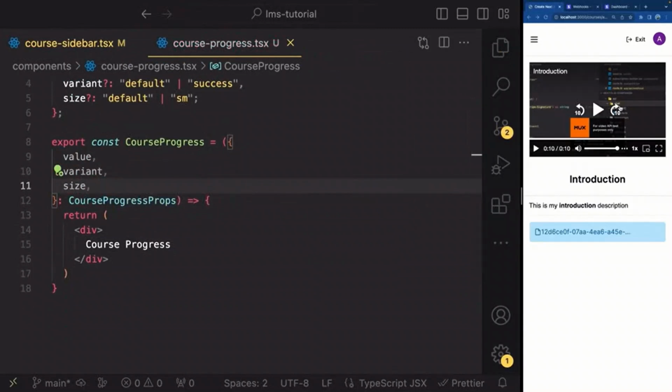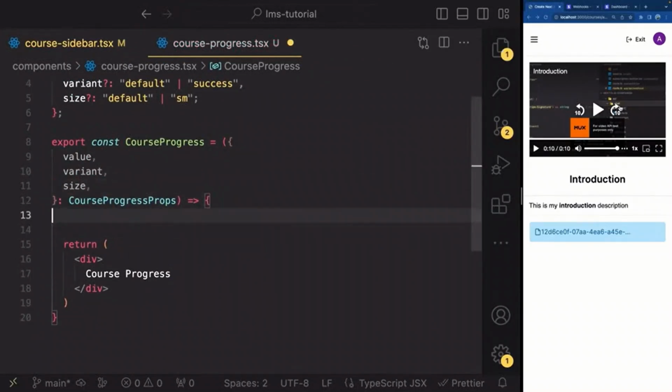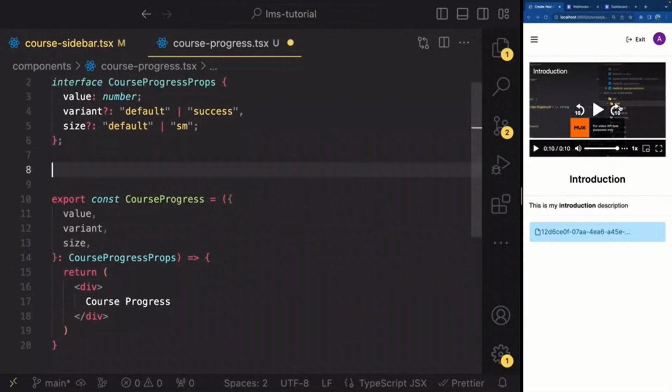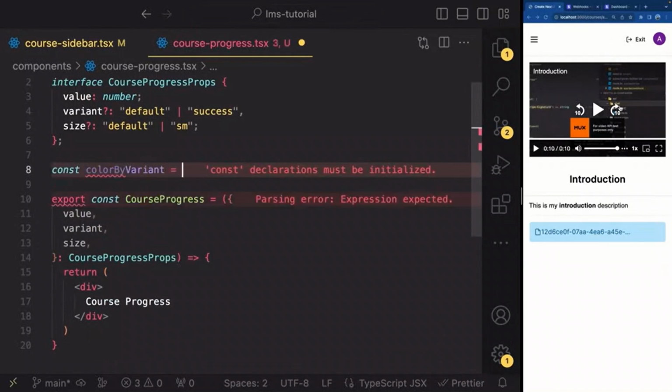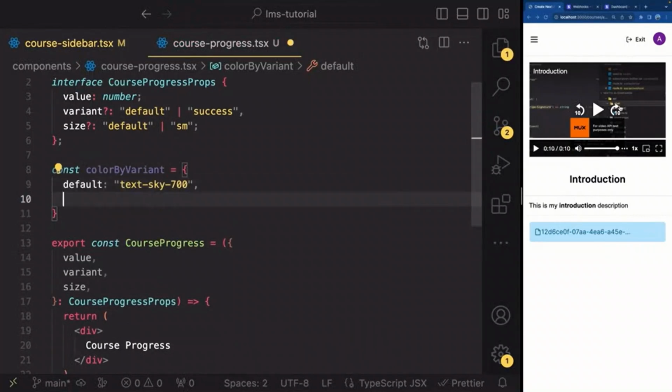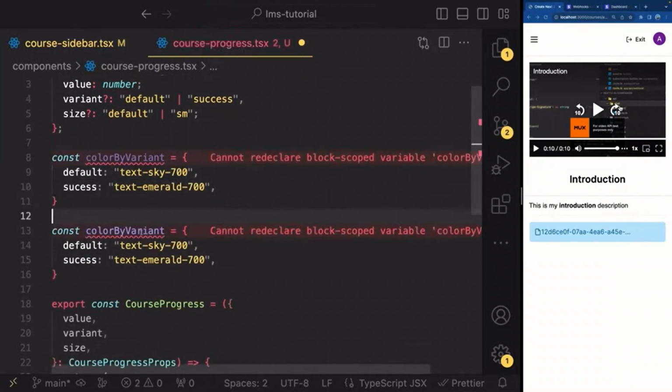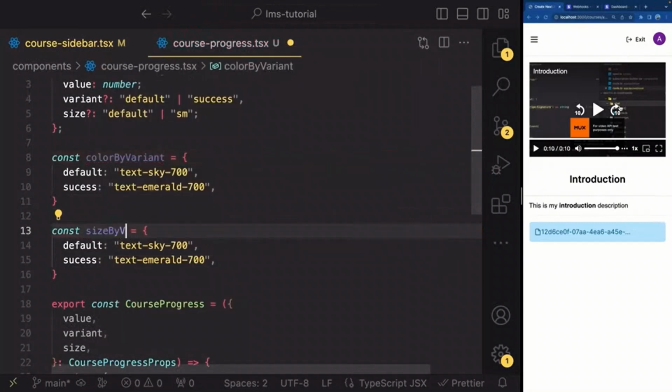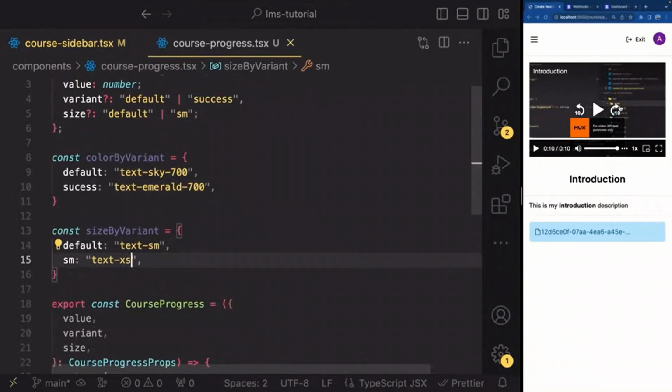Great. And now let's create some constants here. Actually, we can do that outside, right? So const color by variant is going to be an object. If it's default, it's going to be text-sky-700. If it's success, it's going to be text-emerald-700. You can copy and paste this entire constant and change this one to size by variant. And this one on default is going to be text-small, but on small is going to be text-extra small. And let's just fix this typo to success with 2 C's, like that.